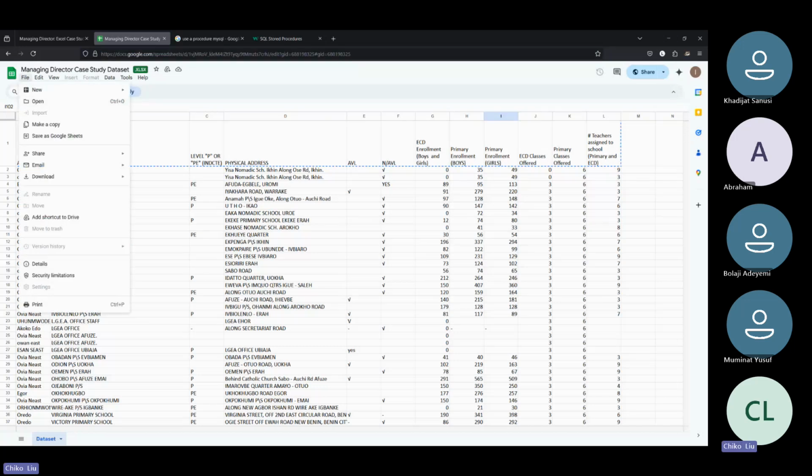What do you think I should download it as? Who's going to suggest to me what you think I should download it as? Abraham? Khadija, I'm not hearing you. Anytime I don't hear, I only hear noise. Download it as CSV, according to Abraham. Okay, good. So I'm going to do as Abraham said, as a CSV.